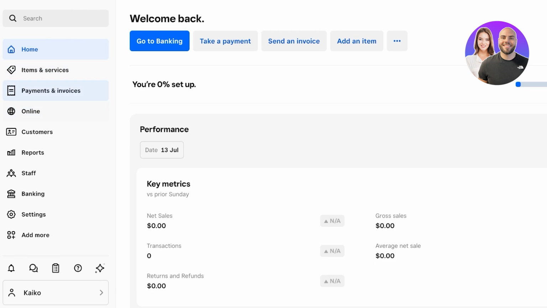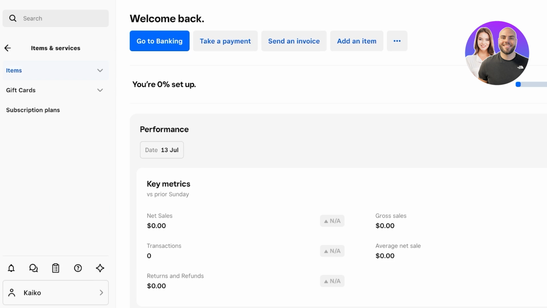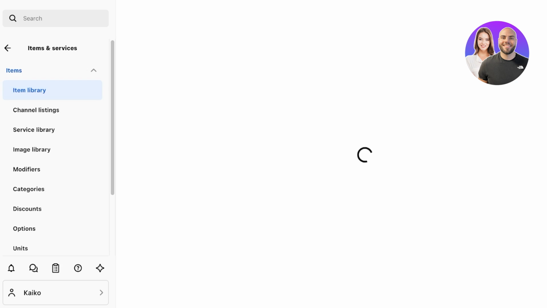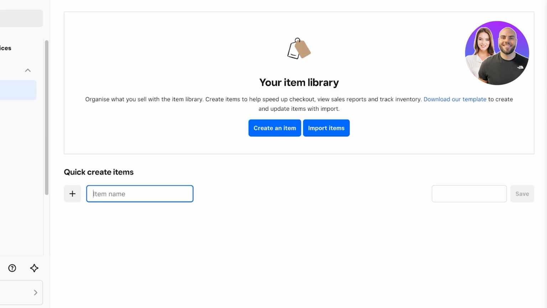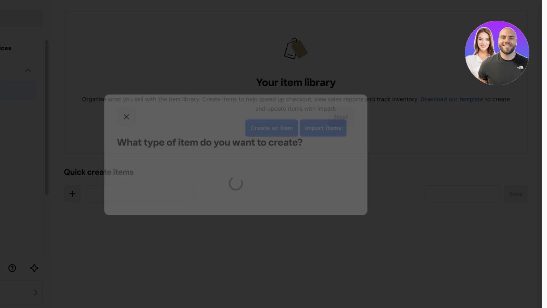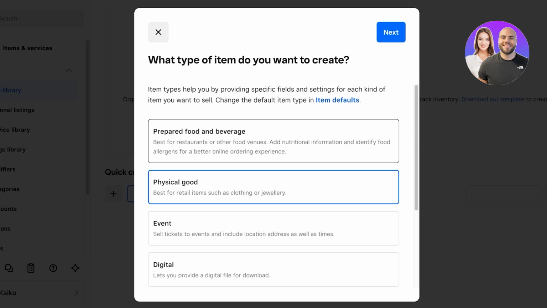Now for inventory management, obviously you want to go into Square and then go into items and services and then go into your item library to get started with adding your items. Now this is going to rely on how many locations you have as well. So if you have multiple different locations, you would be adding all of those locations over here. I'm just going to click on create an item over here to proceed with creating my item, and then you have 4 options. So whenever you're trying to stock your inventory or manage inventory, you have 4 options. This could be a prepared food or beverage, physical good, event, or digital product.